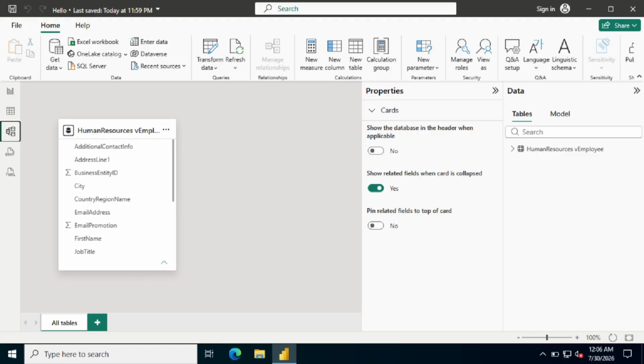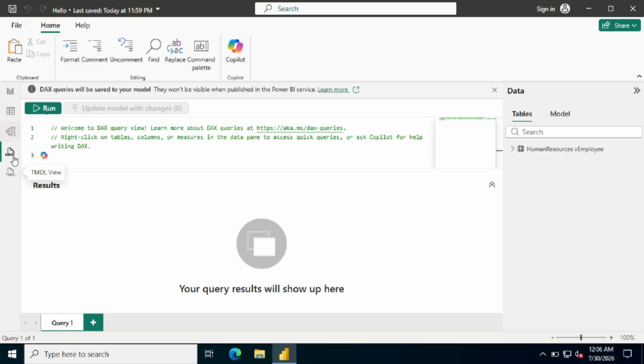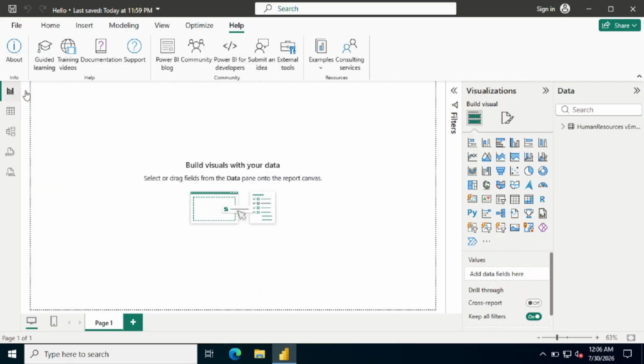Now we are on the visualization pane. We will see these are used for the DAX queries. This is a newly added feature, used for DAX and TMDL views. I'm switching back to report view. This is our visualization pane. Here we can see the visualization of the data.